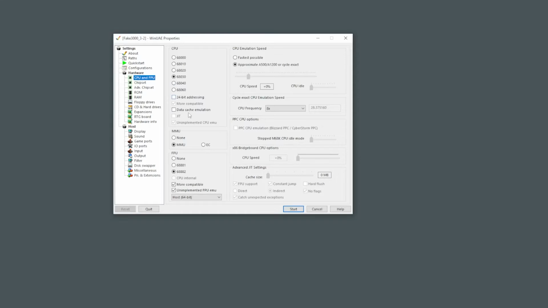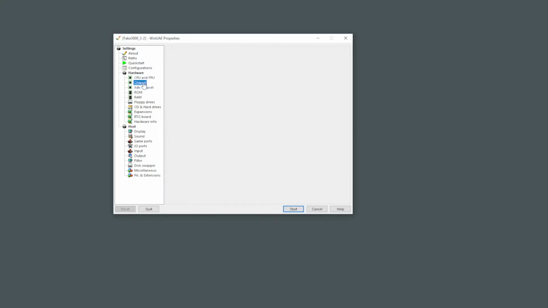Leave all this stuff off. 24-bit addressing will kill the ability to use the 3000's onboard up to 16 megabytes of fast memory. So we want to use that. Our particular 3000's 030 is going to have an MMU, and it's going to have a 68882 FPU. We're going to check them, and we're going to check compatible. And we're going to leave this unimplemented on because why not? It's on by default.